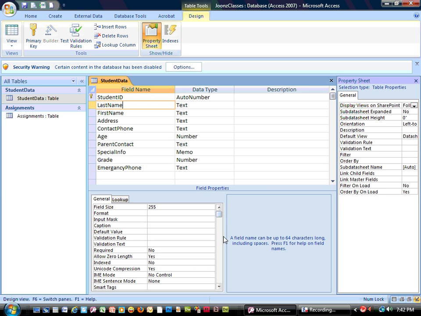Last name is a text field. We want to require that the last name be entered. So we go to the required field and change it to yes. There is no input mask or caption required. Default values, you don't have a default value for a name. Validation rules and stuff we'll get into a little later on with some of these other fields.